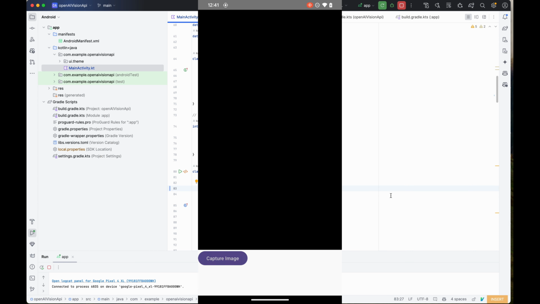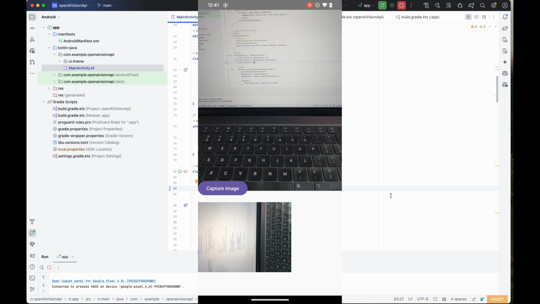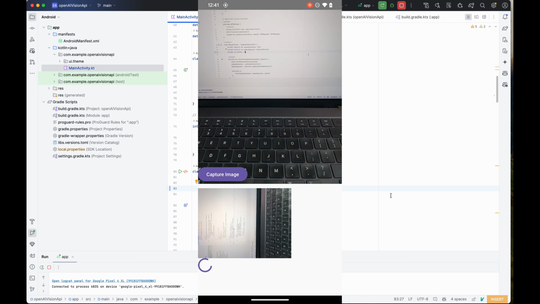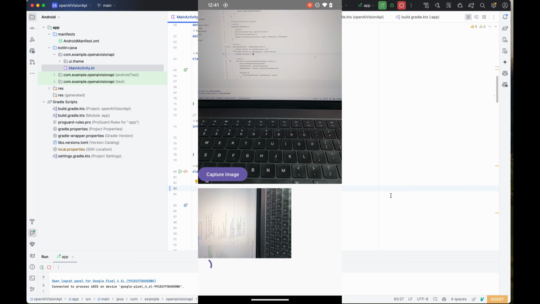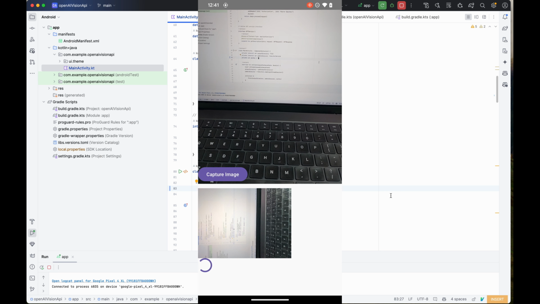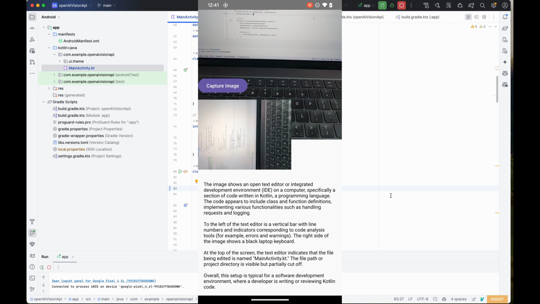When I hit capture image, this is basically my screen right here with my laptop, and the capture image shows me some preview, and then now it's loading, basically sending the request to the OpenAI GPT-4 Vision API. It's going to take about 10 seconds for the response, but once the response is returned, it's going to show you the description.